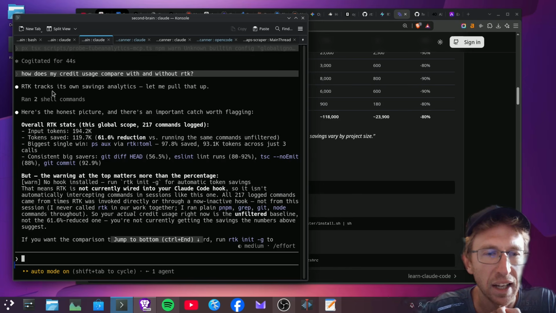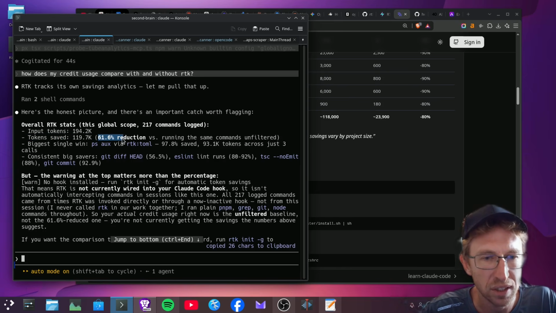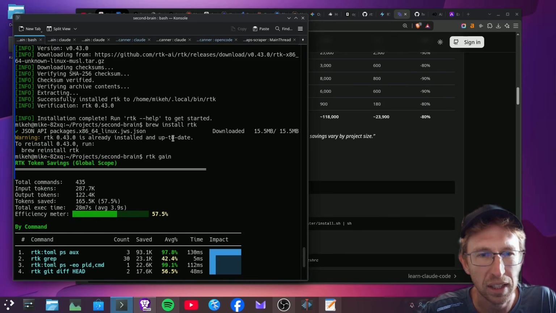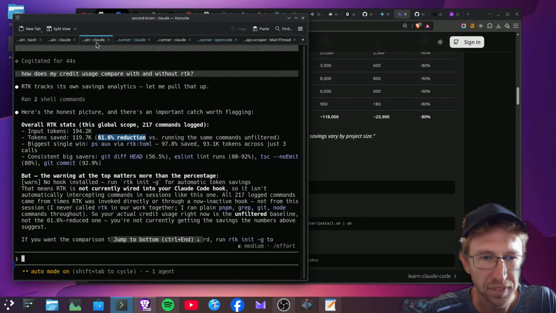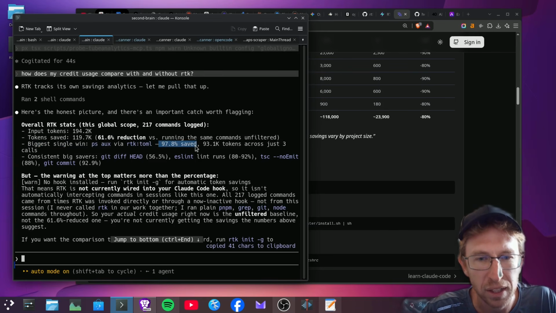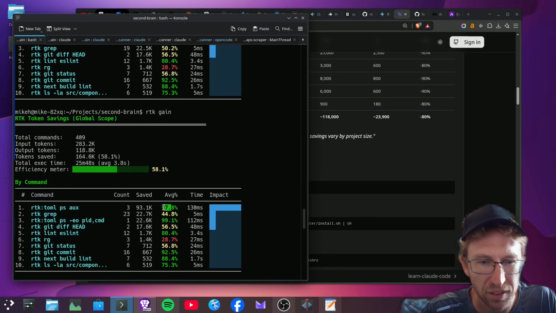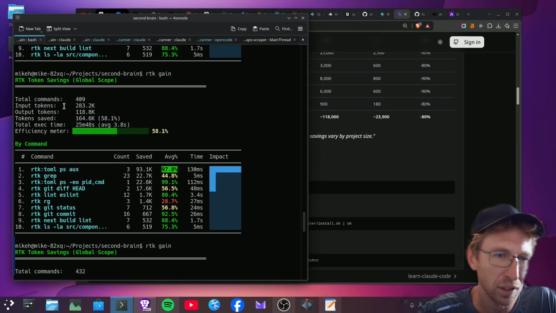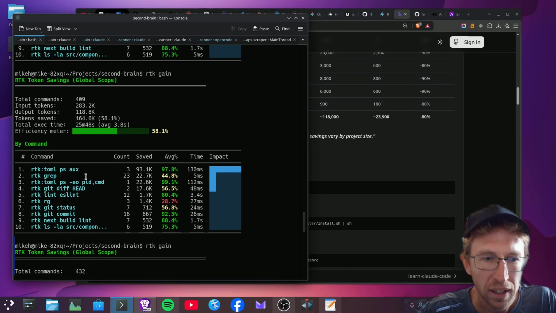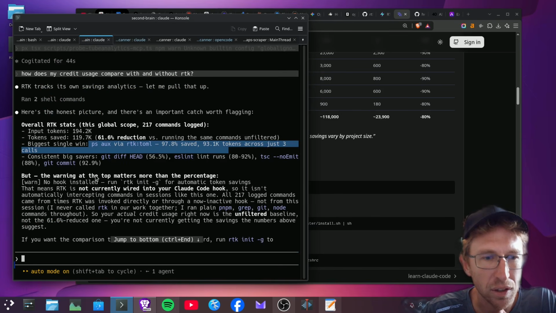I've also gone ahead and asked, how does my credit usage compare with and without RTK inside Claude Code? And it showed me exactly how many tokens I saved. It says 61.6% reduction, which is exactly what I was seeing over here inside the terminal. So that's definitely encouraging. And it even shows me the biggest single win over here, 97.8% saved on these different commands. And again, if I come over here, I can see that exact same details over here. So I think Claude Code is basically just calling RTK gain, and it's pulling back all of these results. So you can see there's very, very significant gains to save credits using RTK, and Claude Code brings that back over here as well.